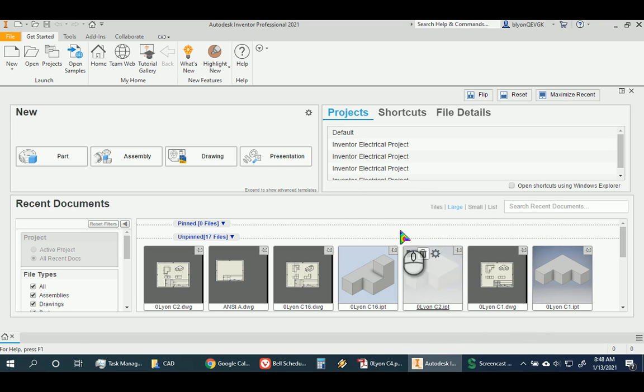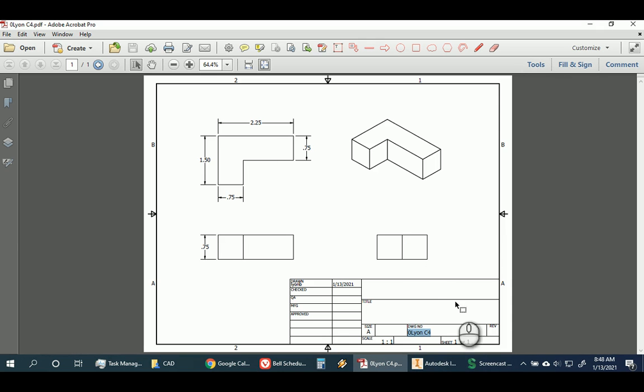So today we're actually going to be going over the line tool. Okay. And the part we're going to make is this part right here. Okay, so it's just kind of like an L shape.